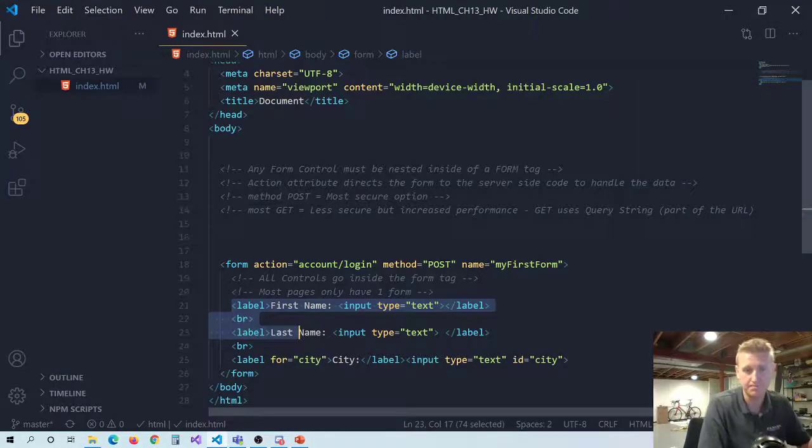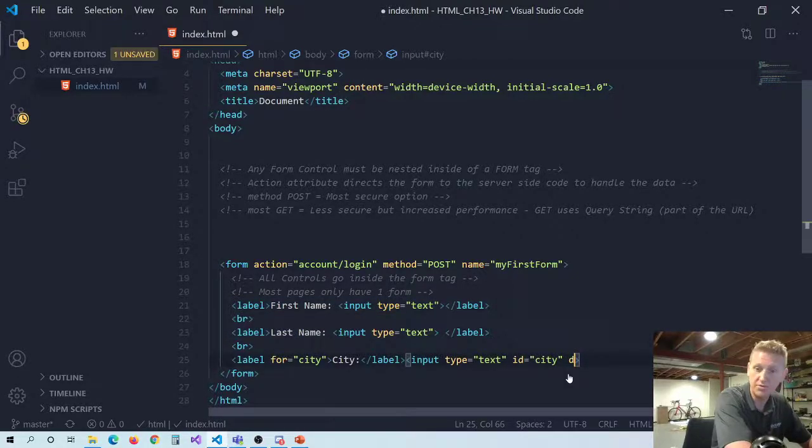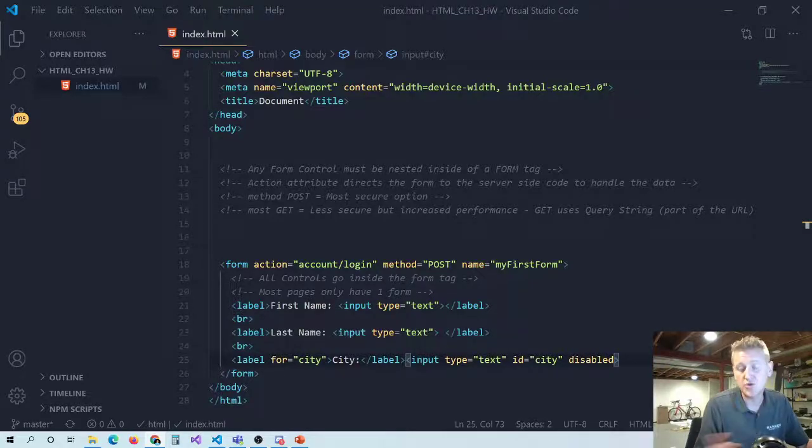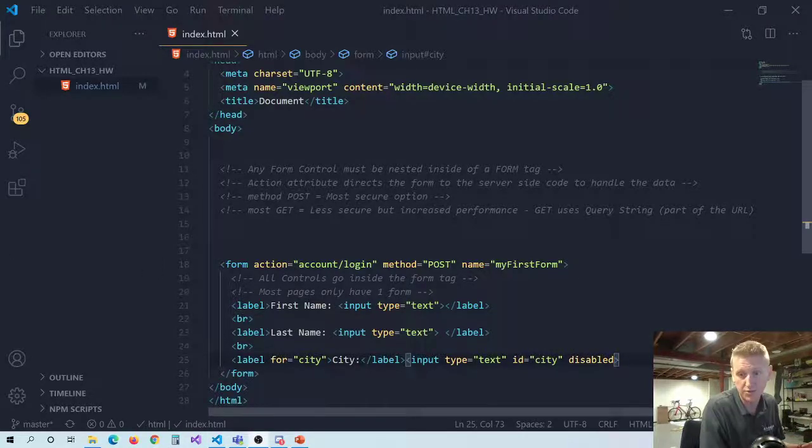This is a read-only attribute. You just say disabled, and of course you get this annoying gray box that you can't click in. You can toggle that on and off with JavaScript, so it could be disabled by default, and then if you do something, you click a certain checkbox, you would set disabled equal to false, which would turn it from a gray box into a usable box.